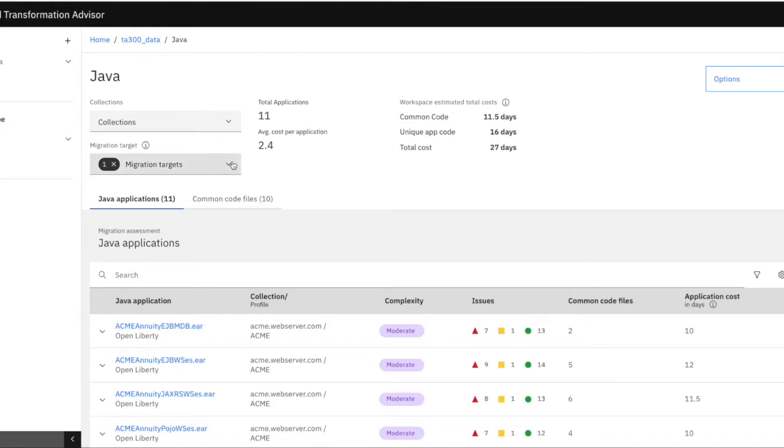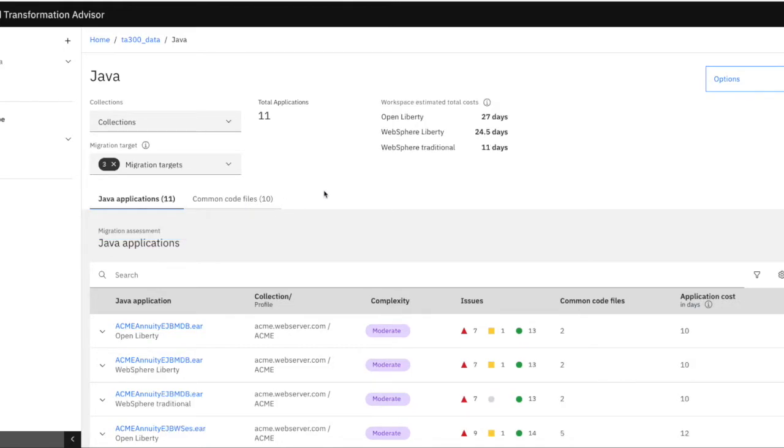You can select any and all of those combination of targets. In the past, for WebSphere Liberty, we would have only provided you information when it was different to its Open Liberty equivalent. But now we give you an entry for WebSphere Liberty for every application, so it just makes it much easier. If you've decided WebSphere Liberty is your migration target of choice, then you'll see an entry for every application.